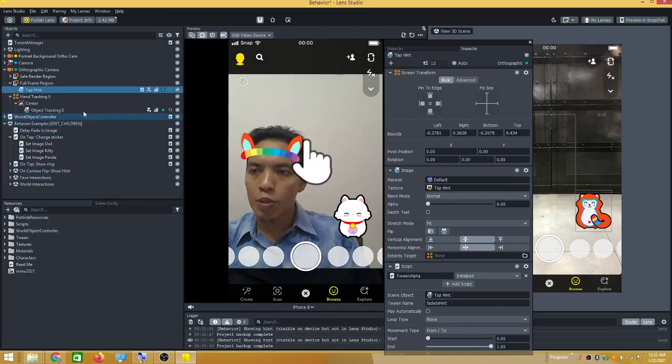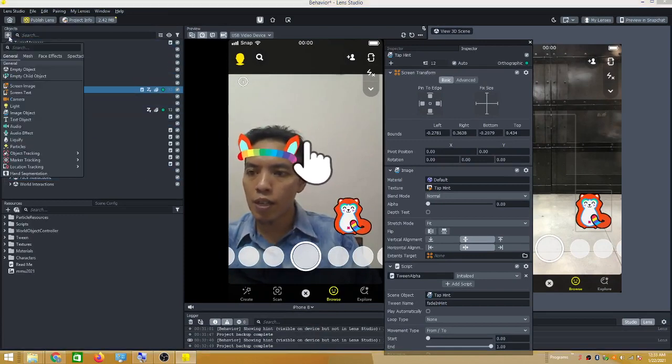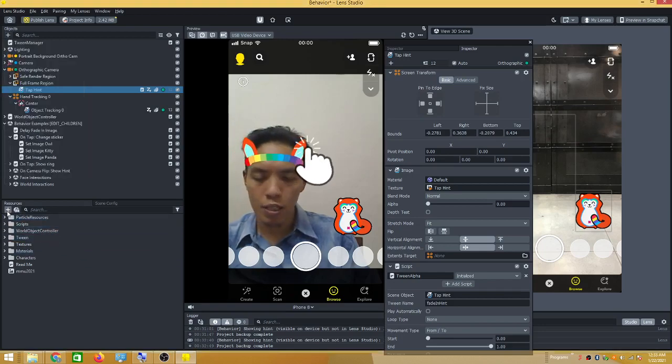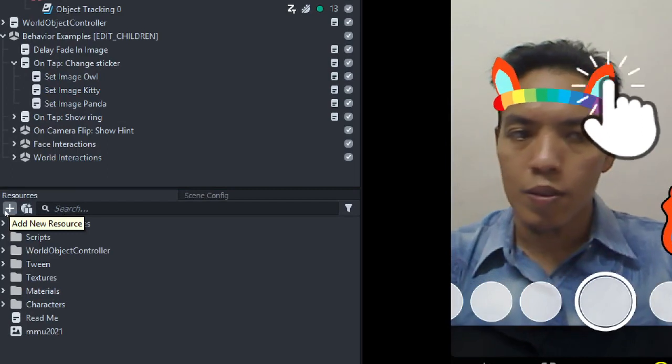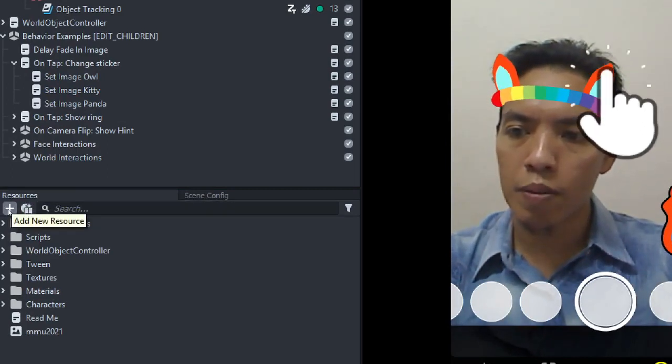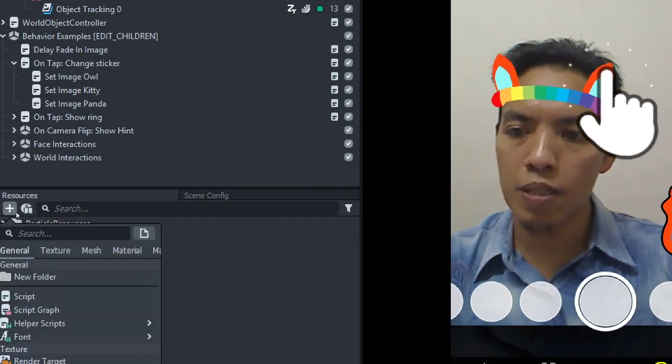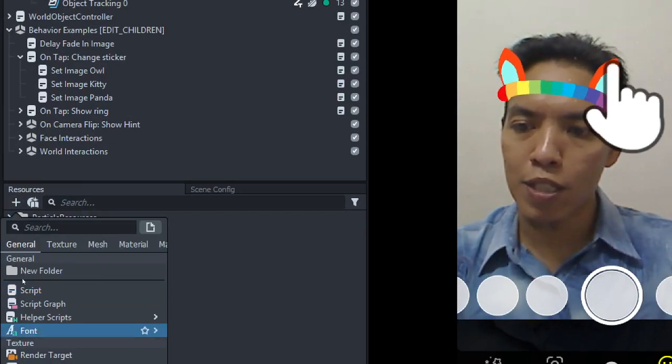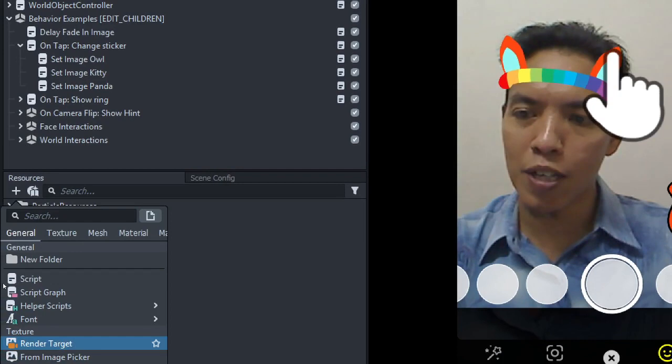A 3D object can be added. Let's say you have a 3D file. So what I'm going to add is I will add it as a resource. Here at the resources panel, you can tap on the plus symbol. Sorry if my mouse is not pointing at the correct shortcut.